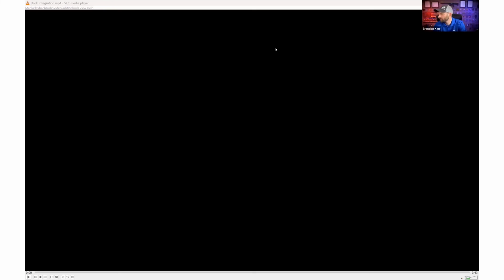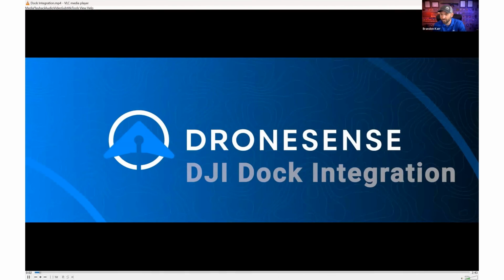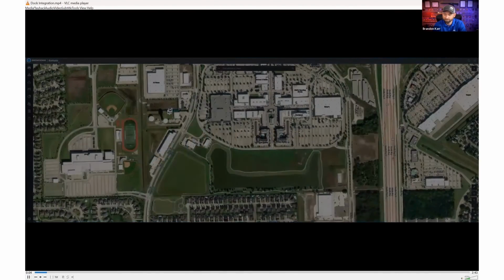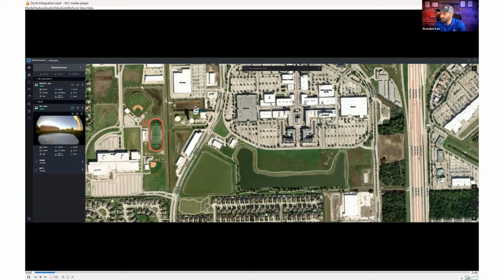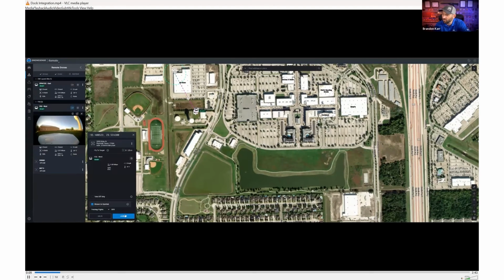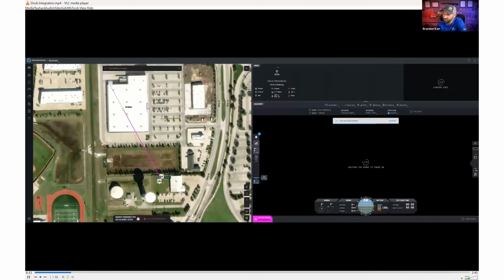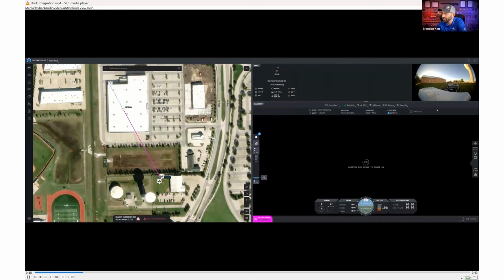Share screen. So this will give you an idea on what it looks like for our dock integrations as well. So on the left-hand side, just like with the normal operations, you have the dock. You select where you want to send the dock flight to. You have all the same features as far as how to send that flight plan.